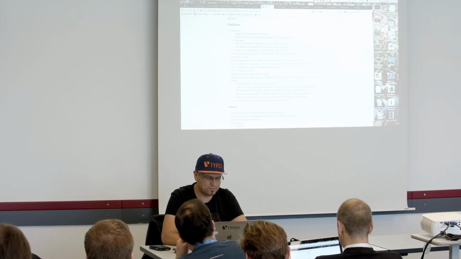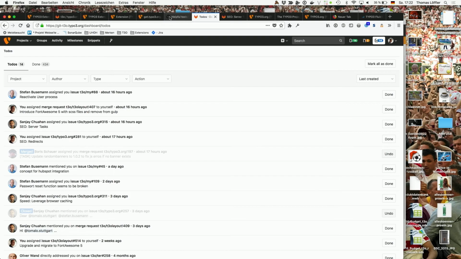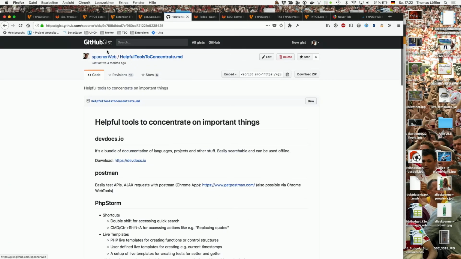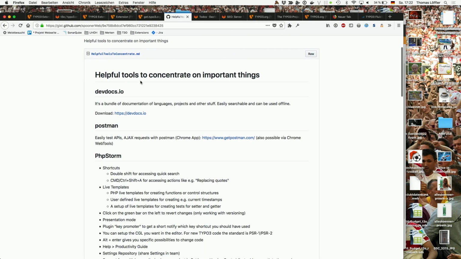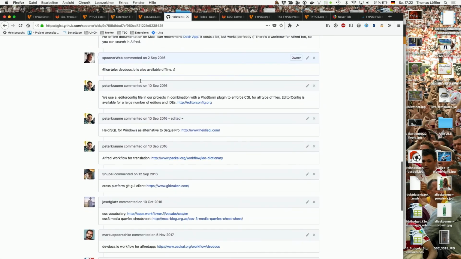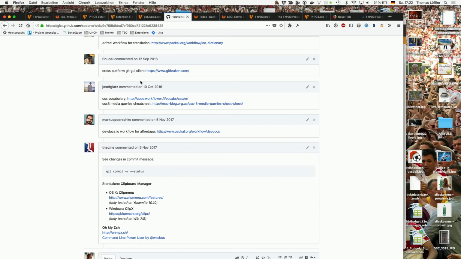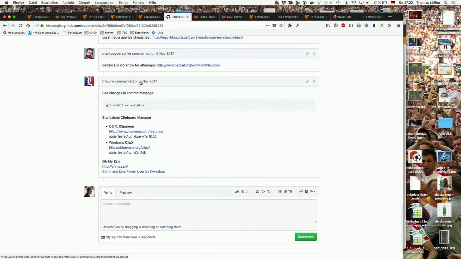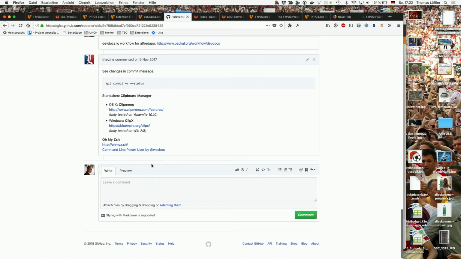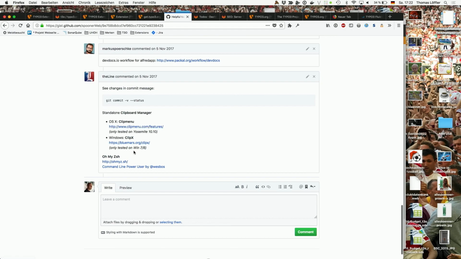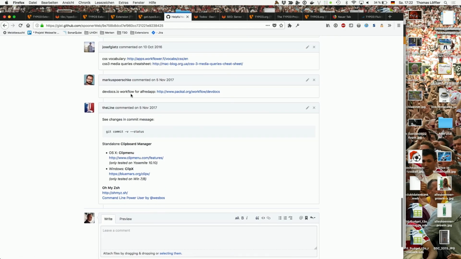So I have the gist here. You can find it in GitHub Gist, helpful tools to concentrate. Just go to github.com, SpoonerWeb. I have not that many gists, so I will put the link into the Slack. You can look into it and add in the comments what you are missing, for example, the Fluid converter. And there are some things like ClipMenu, clipboard manager, DevDocs IO workflow for Alfred. That's a combination of the fancy stuff.